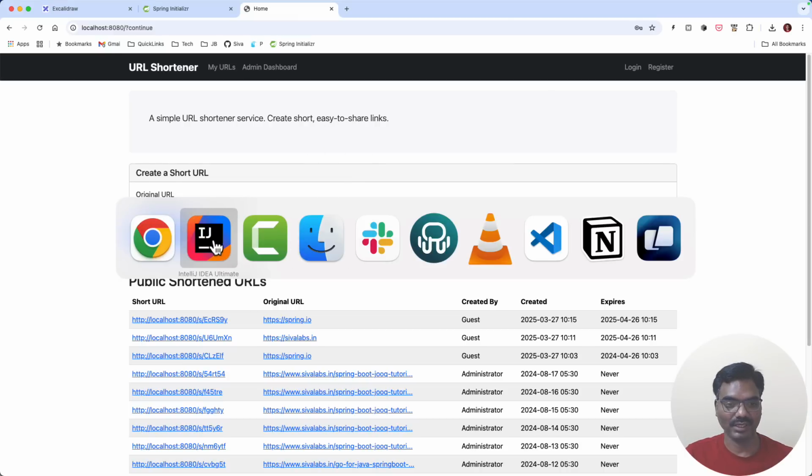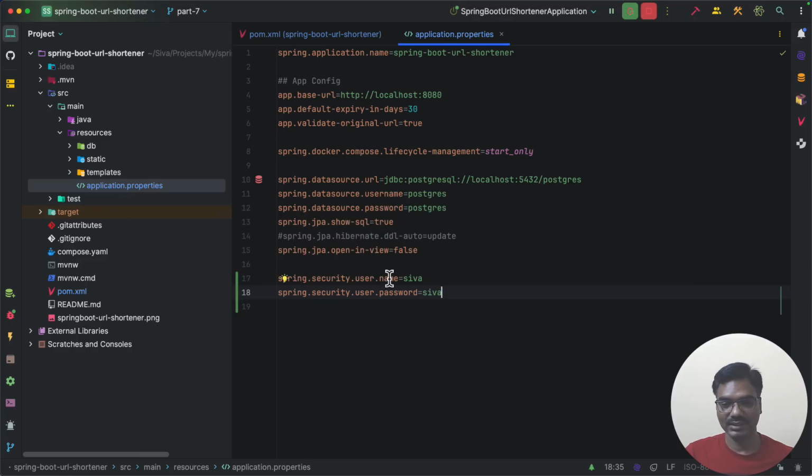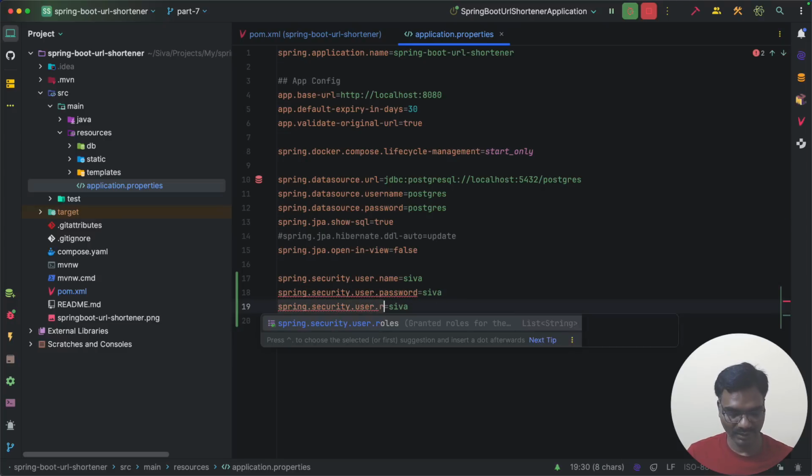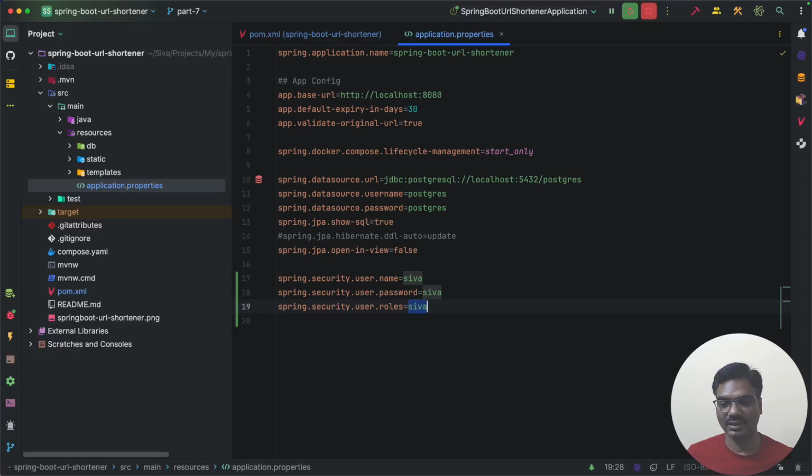Okay, nice. And in addition to username and password, you can also provide what the roles are for this particular user. Now let us configure the user role. You can leave only one role, or you can also assign multiple roles with a comma separated list. Okay, let us include only user. For now, let us have user role only.